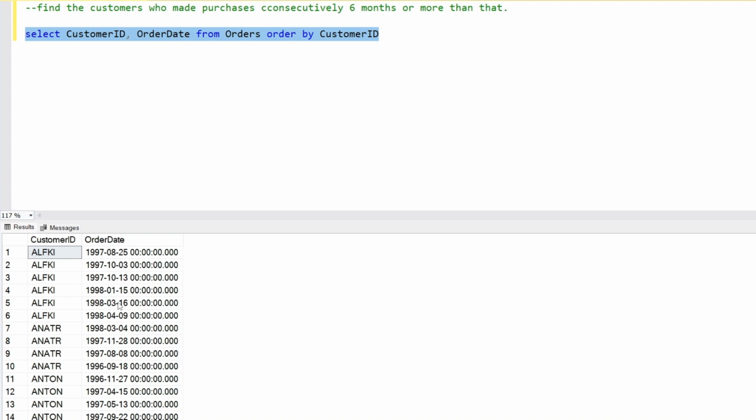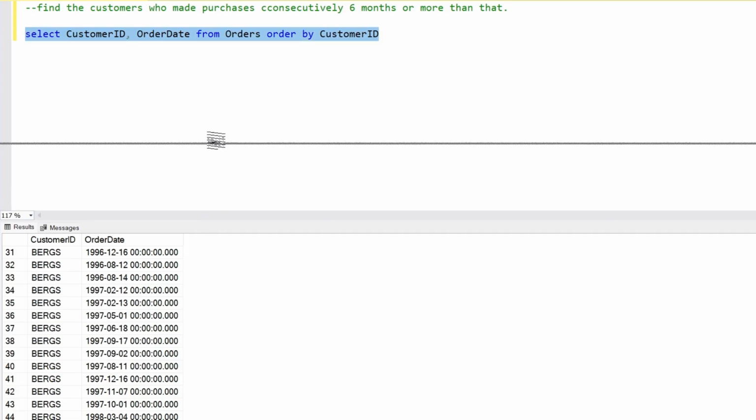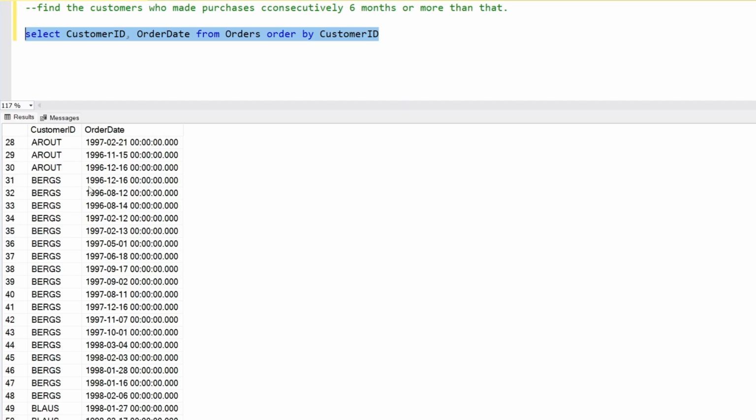But in the last 2 months, 3 and 4 months in 1998, March and April, he made two purchases, one in March and the other in April. So these are two purchases, and two times is consecutivity. Now this customer has made multiple purchases throughout the years. He started purchasing in 1996 and stopped purchasing in 98. He made purchases in February, then May, then June, then September, likewise.